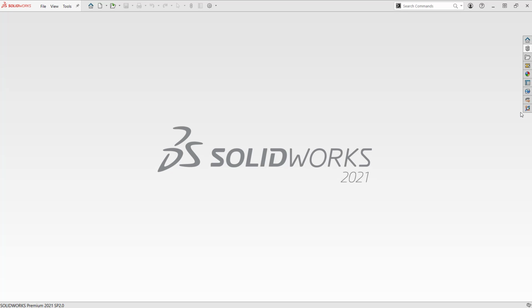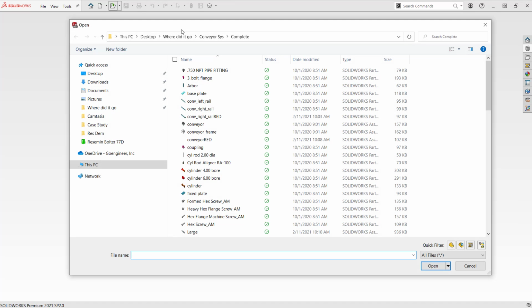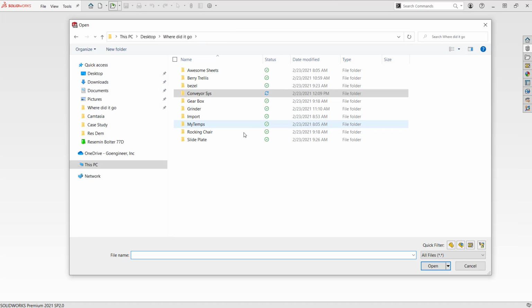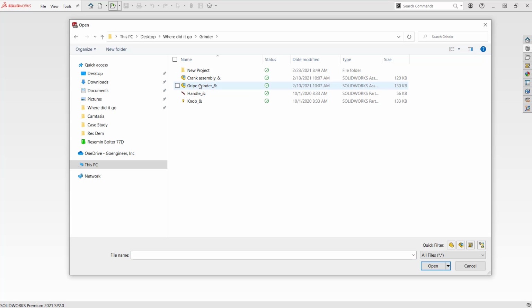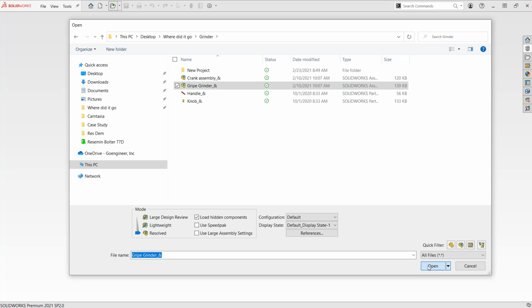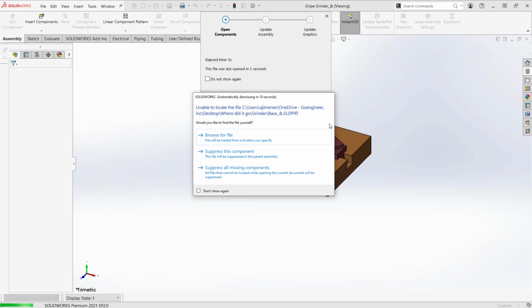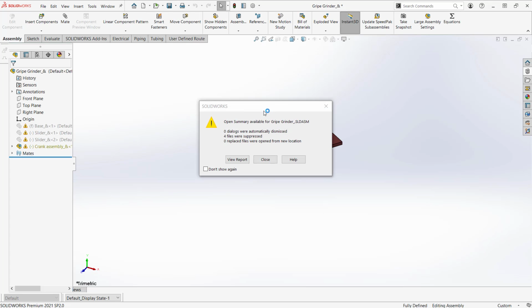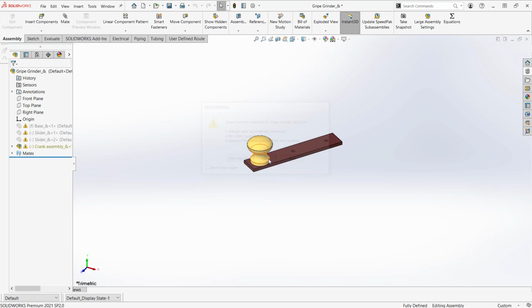So next up, I want to talk about broken references. I'm going to open up an assembly here. So here's my assembly. And again, SOLIDWORKS is prompting me with this message here that's counting down, saying it's unable to locate, and it's giving us the options to browse and don't show again. Now, sometimes that thing goes pretty quick and you can't really see to read what's going on there.